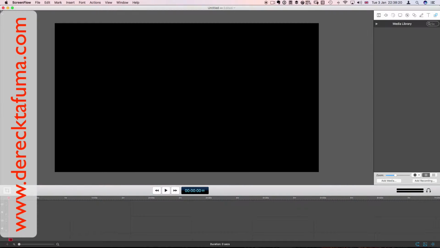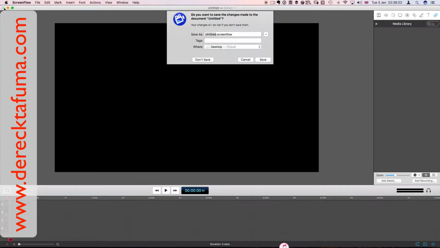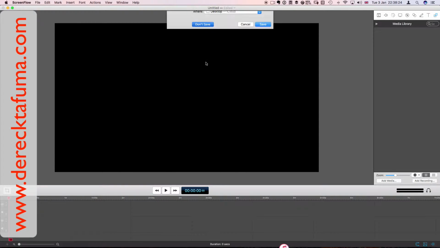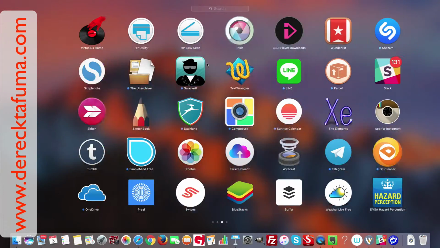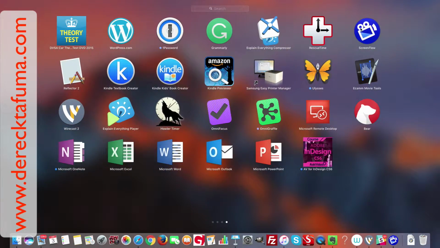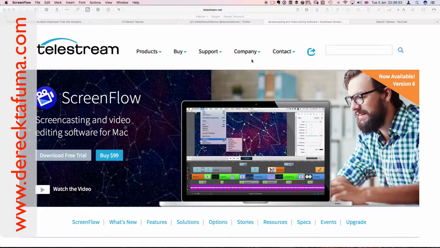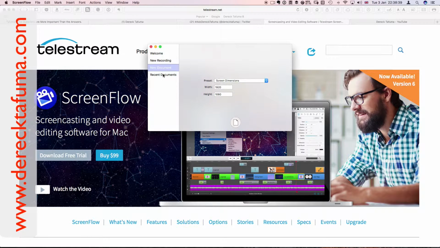Let's just close that first. Close that one, don't save it, and then go back and open another Screenflow. So there it is at the top here. I'm gonna open a new one.